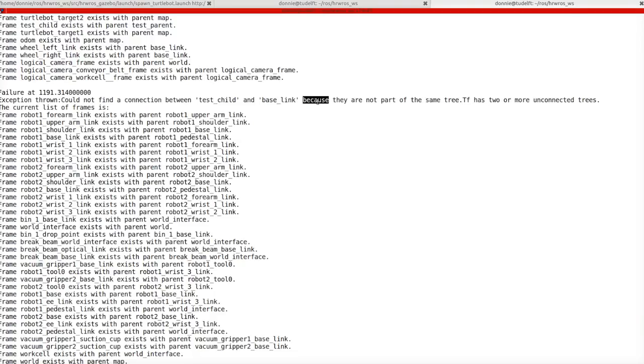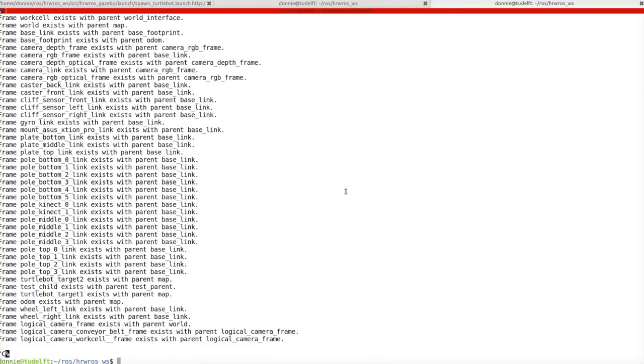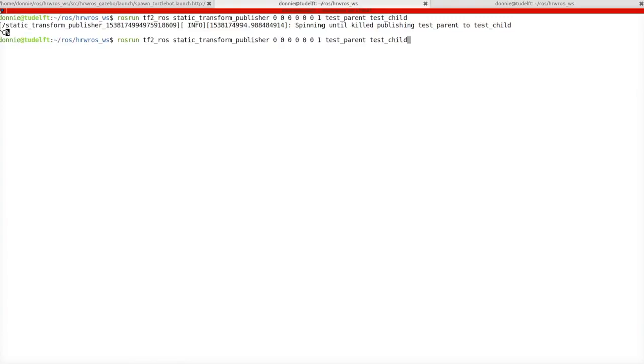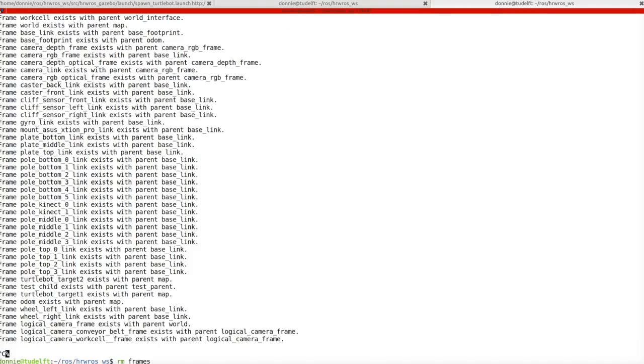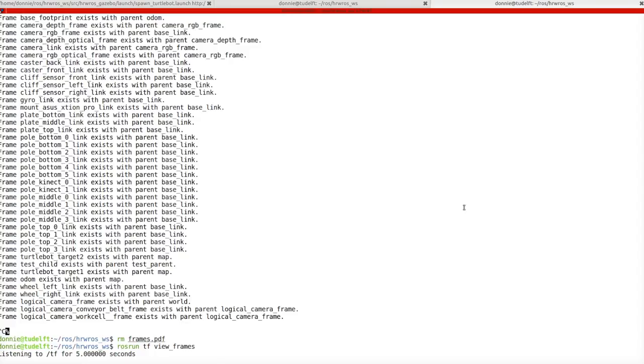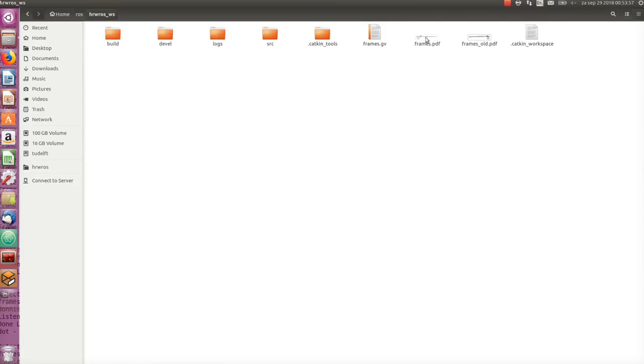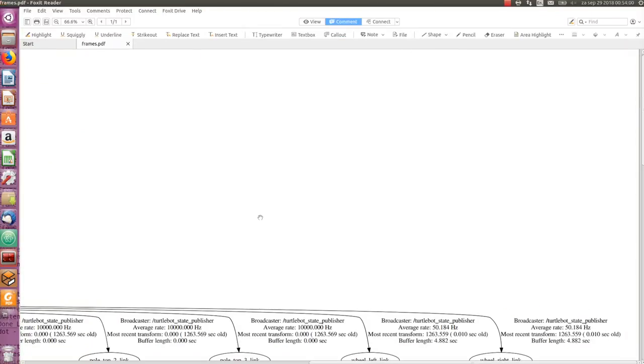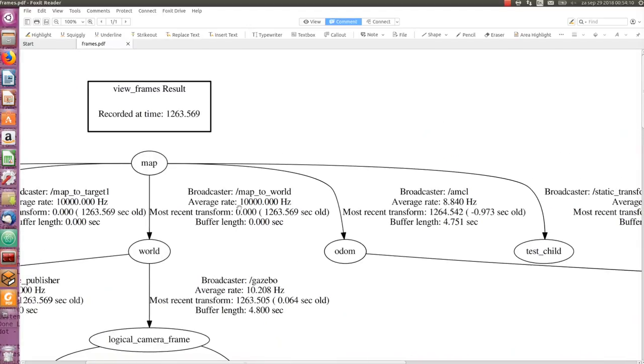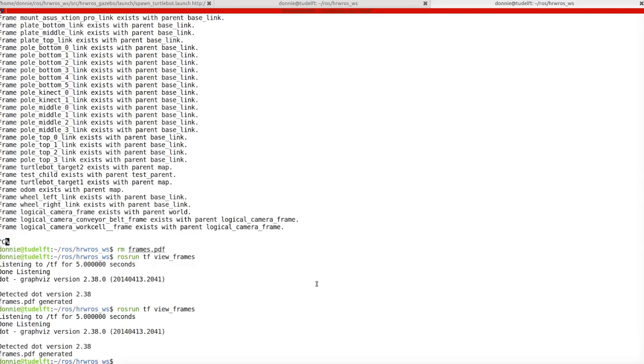Anyway, we can also publish a static transform between an existing frame in the TF tree, for example, map, and a new frame as its child, like test_child. Then, if we create the TF tree again with the view_frames command, and we wait until it's generated, and now we open the PDF file, we see that the TF tree is completely connected again. Also, going back to the terminal, if we now ask tf_echo to tell us how test_child and base_link are connected, it will be very happy to tell us.